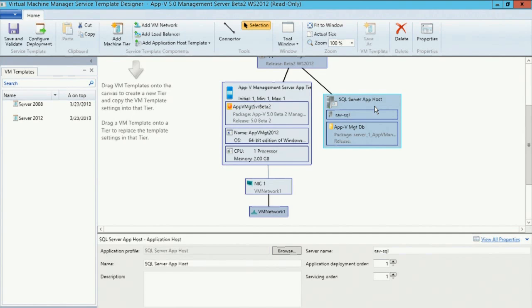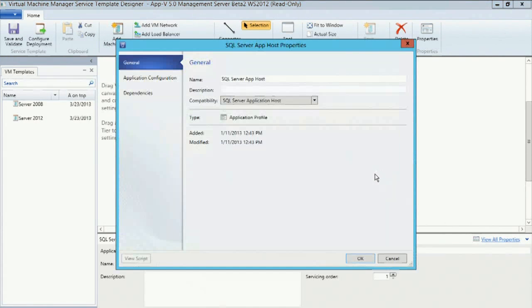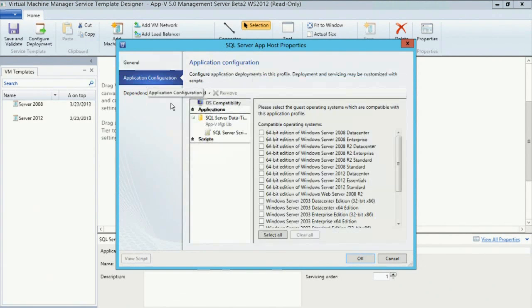Or if you have an existing SQL Server that you just want to deploy the database artifacts to because you've already got it running, you can do that too. And it's the latter example that I use here in this demo. So what I've done here is I've created a SQL Server app host, and you put the name of the SQL Server here, sav-SQL, and then these two things here are the two artifacts that were created during the sequencing process. And I'll show you what I mean.